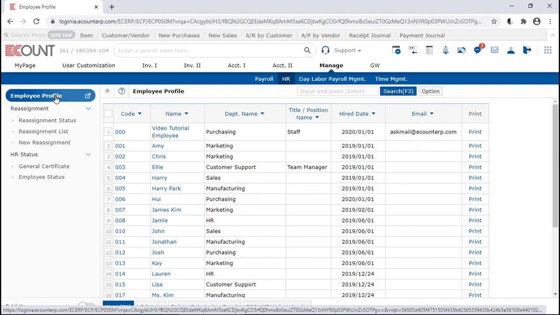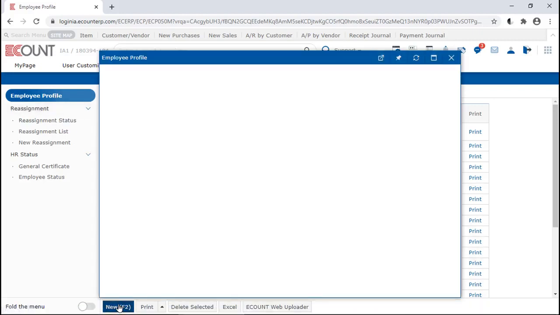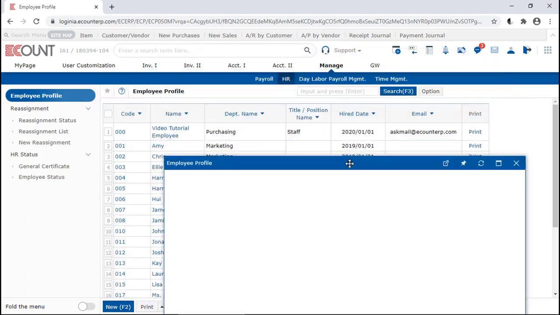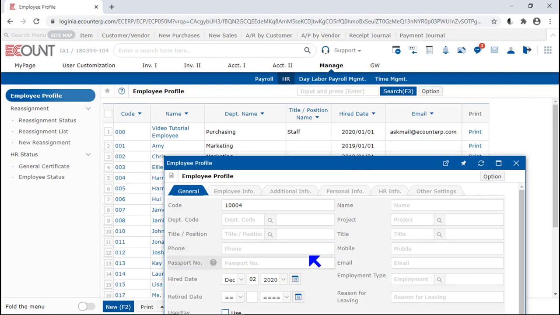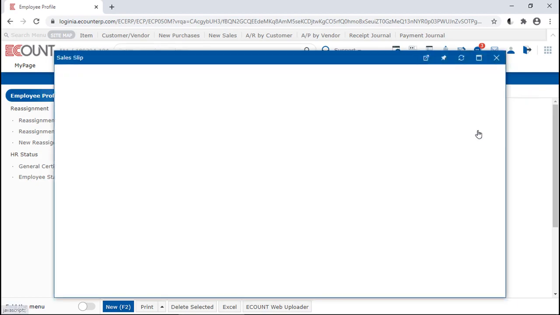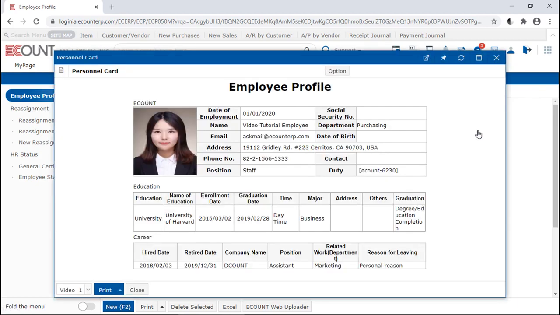In this menu, you can use New button to register a new employee profile. And just like when you create a new employee code in Payroll, Register Employee menu, if you newly create an employee profile, it will be registered as a new employee code. And once you have generated employee profiles, you can click Print button on the right side of each employee profile and view the printed data.